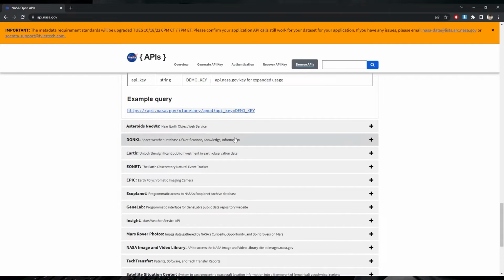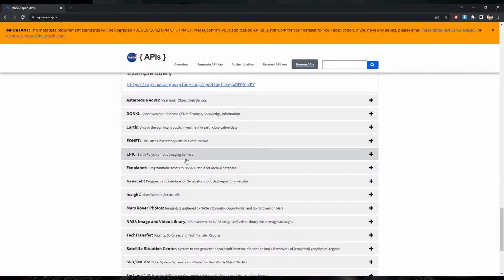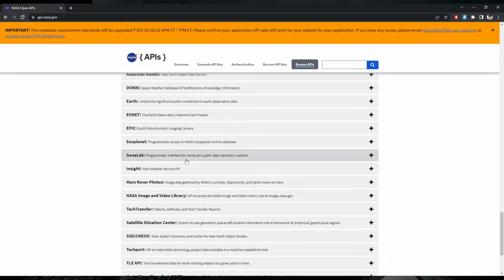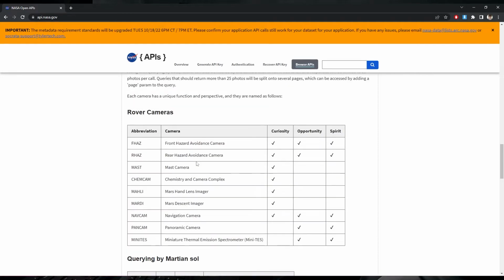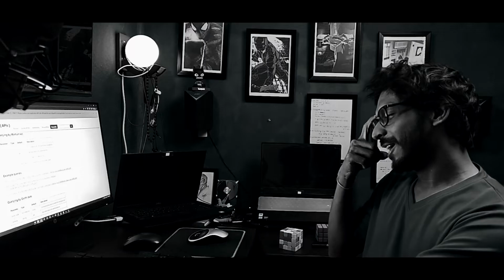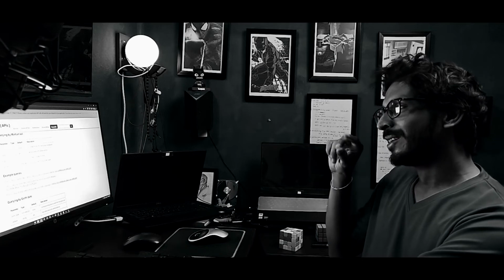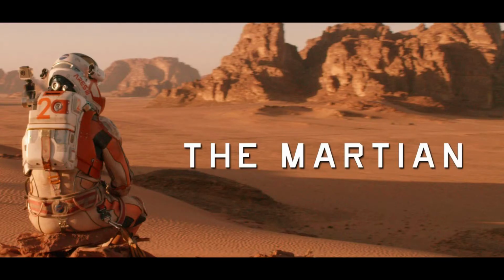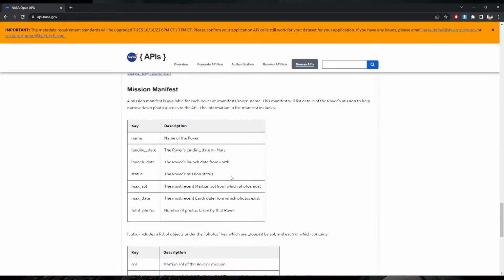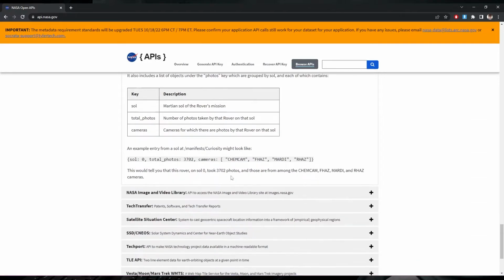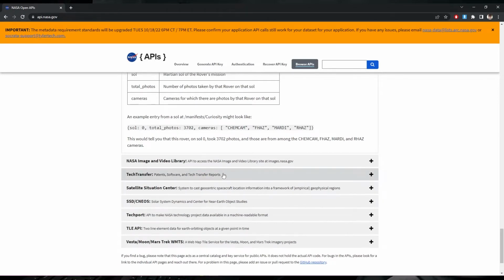Coming to the other APIs, you also have other APIs like the Earth Polychromatic Imaging Camera. You also have an API for Mars Rover photos. Let's explore that. You are going to get a lot of data, the kind of cameras, the kind of sols. I am able to recollect the word sol from The Martian. Yeah, it was a pretty interesting movie. So you have pretty interesting data coming, which NASA is providing for free. All you have to do is just write a piece of code and you're able to get that data.